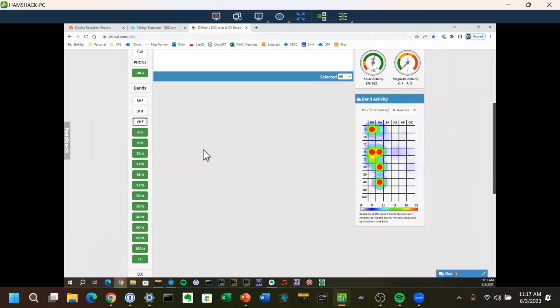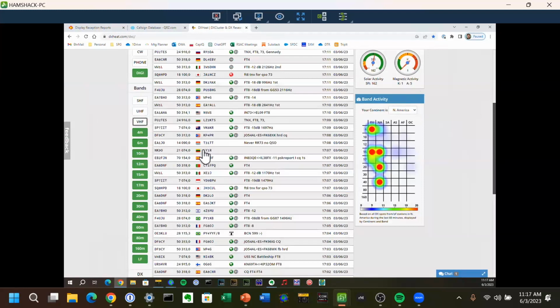This is sort of a running list of who's making contacts. And you can select which modes too: CW, phone, and digital. I have it just set for digital right now. But the thing I really like to look at is on the right here. This band activity shows a heat map of where it's seeing the most activity by band.